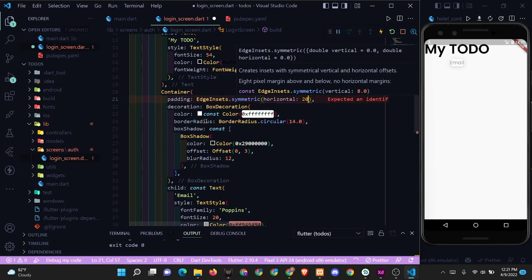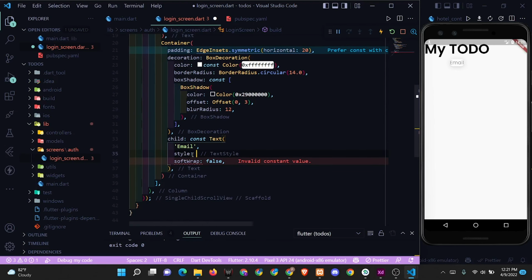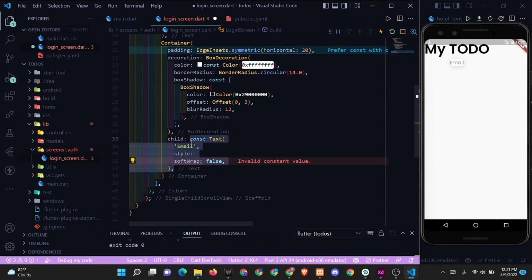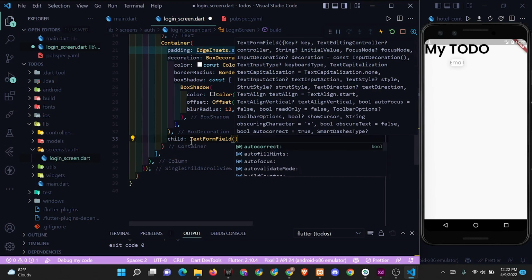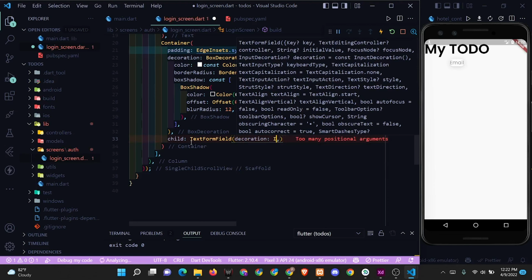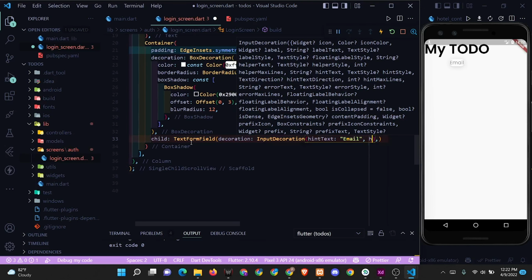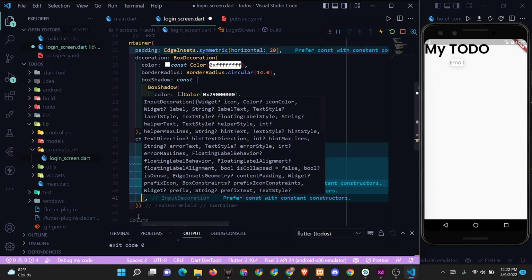For horizontal, I will need, I guess, 20. So I'll copy the text style only because we'll need this to style the text and the text form field. Decoration will be InputDecoration, and here hint text will be email for now, and hint style will be the style from the text that we have just copied.